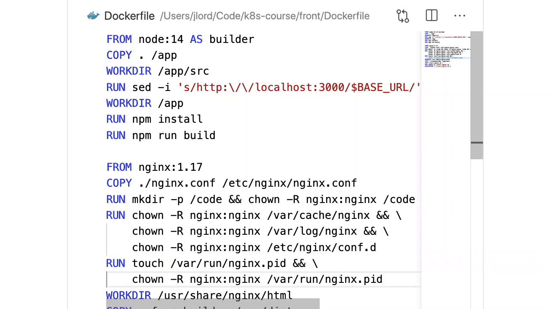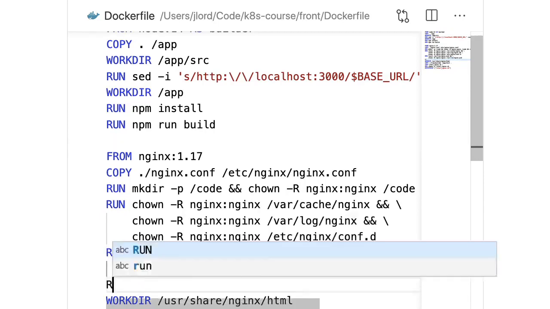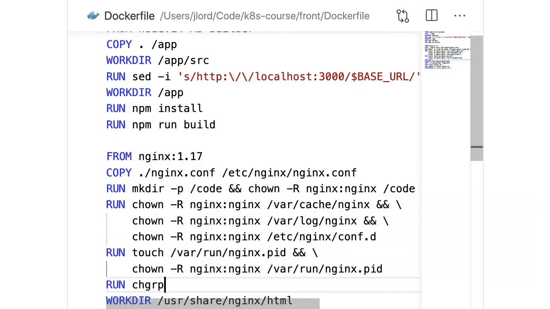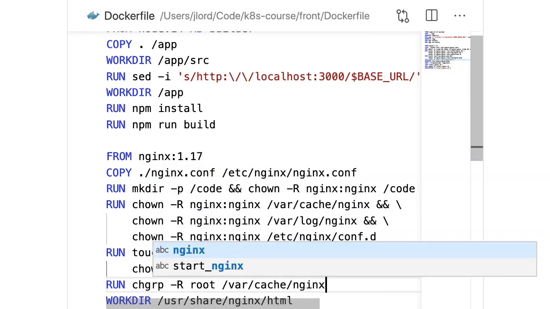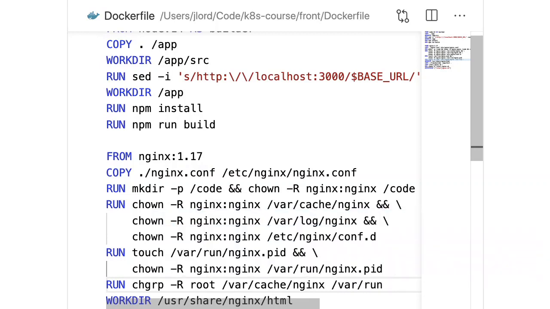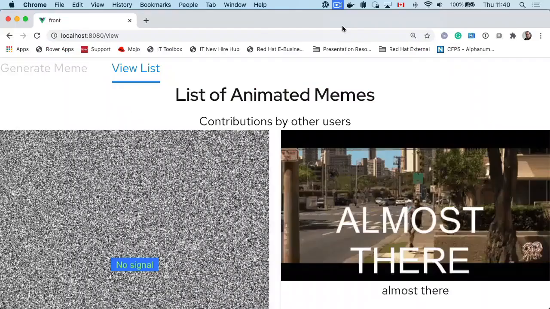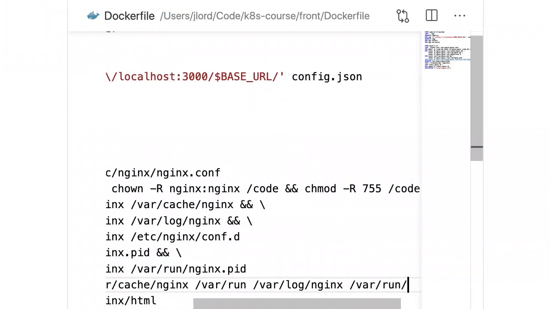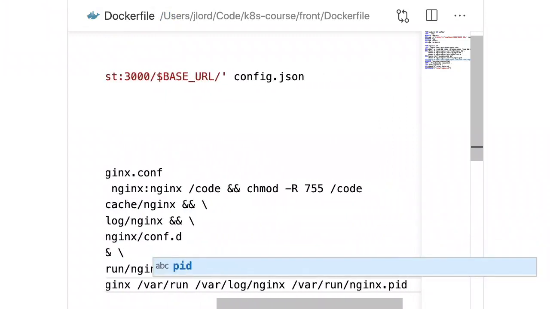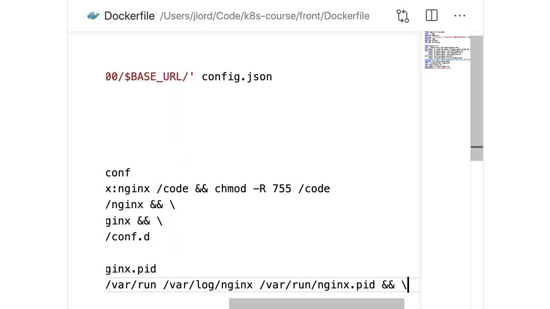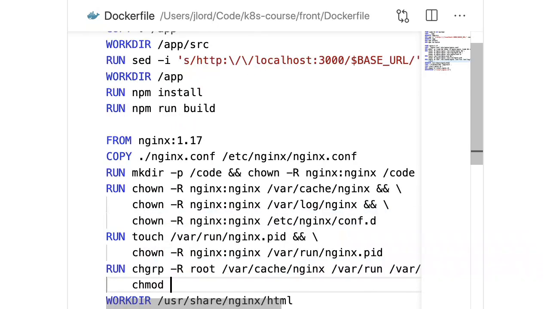Finally, you need to change the group for those files and folders as well as change the permissions so that nginx can read and write to these folders. You can do this with a last run command. Change the group, var cache nginx, var run, var log nginx, var run nginx.pid, and change the file permissions with chmod to 755 to those same folders.